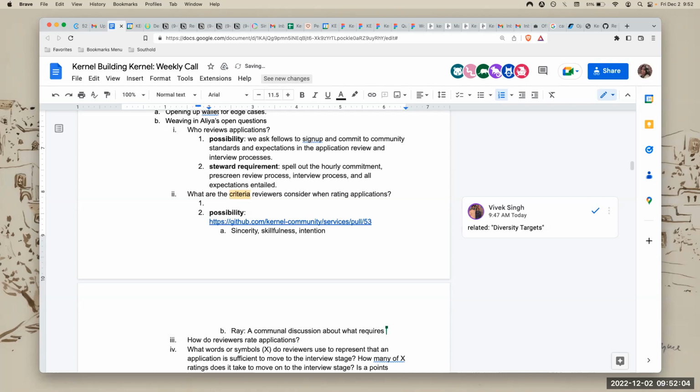And that would be why I suggested borrowing something from liberating structures, which they call 1, 2, 4, all, that a person should review on their own, and then they should talk with someone else who has reviewed, and then probably there should be 2 other reviewers who talk to each other, and then all 4 people should talk about the candidate.